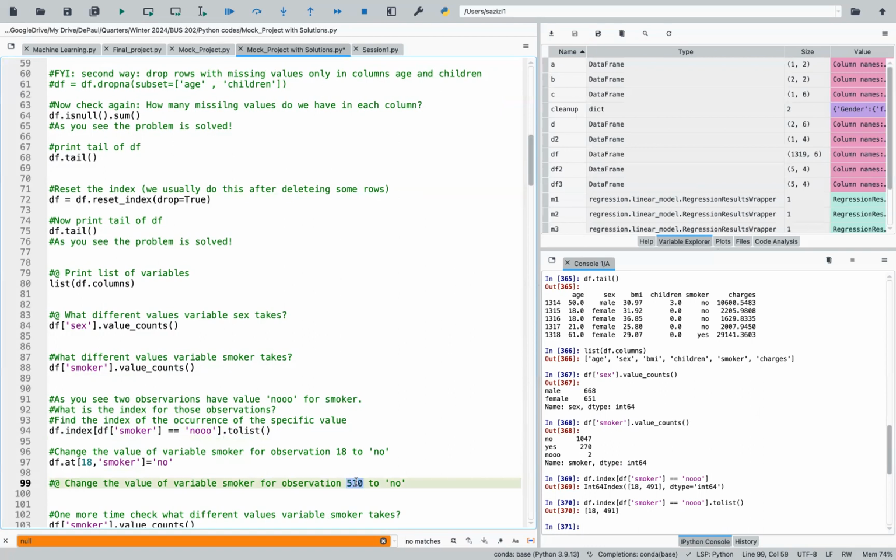So 18 and 491. Now do this. Change the value for variable smoker for observation 18 to no. The answer is this: df.at, and then in brackets, the index number, which is 18, comma, variable name, which is smoker, equals the new value that you want to have, which is no. Perfect.